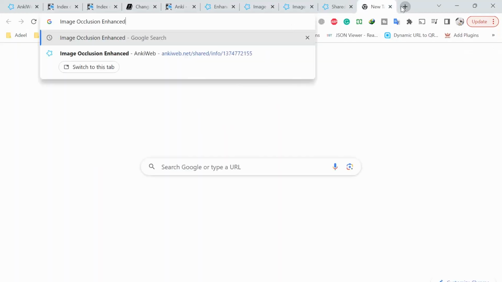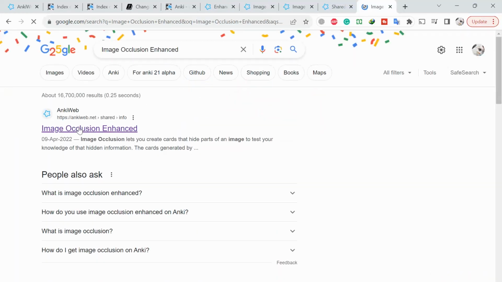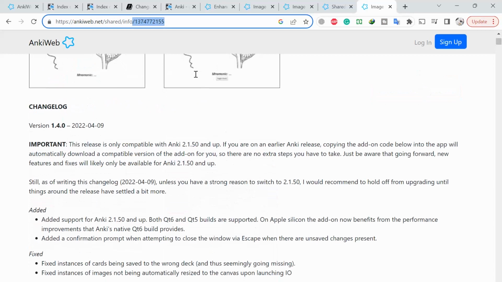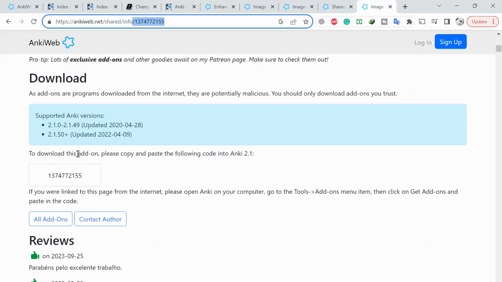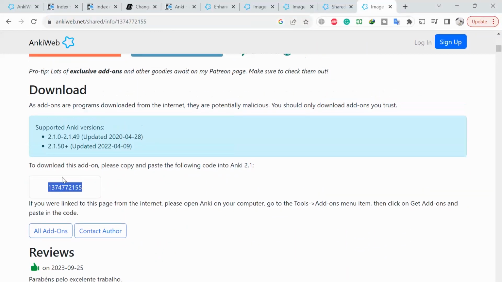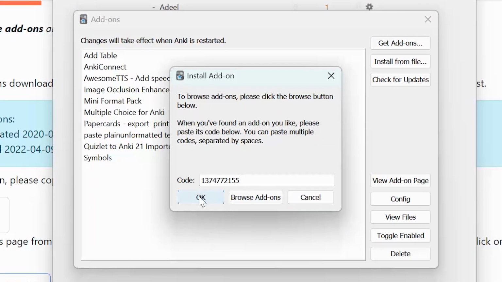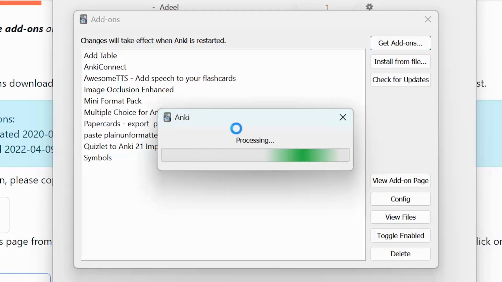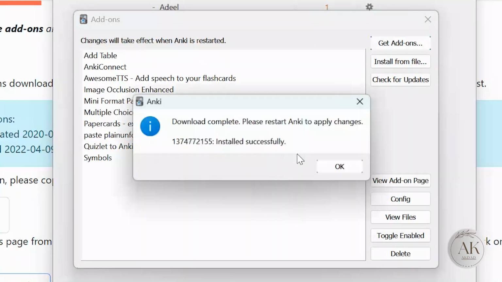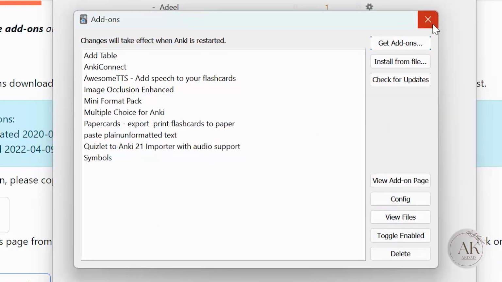naming it on Google, and the Anki website will be shown on the top. Then the code will be mentioned on the top and at the bottom as well, somewhere here. You can copy it from anywhere and then paste it, click OK, and the add-ons will be added. As image occlusion enhanced is already added, it might update, and then you need to close it.